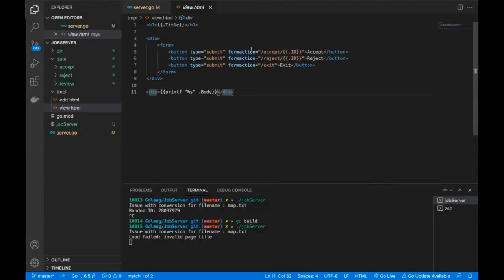Every button had an action. So I had the accept, and this is the ID value that we had generated dynamically. So this is the template, and we get the associated structure with it. From the structure, we're going to extract values and feed them here. The structure had an ID field, a title field, and a body field.